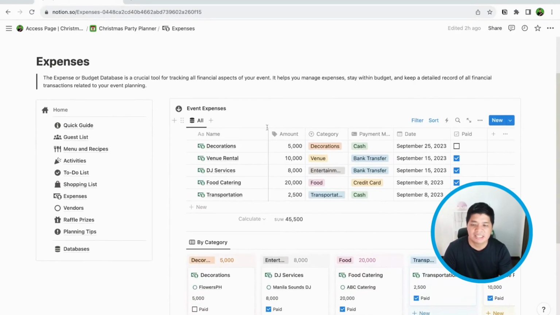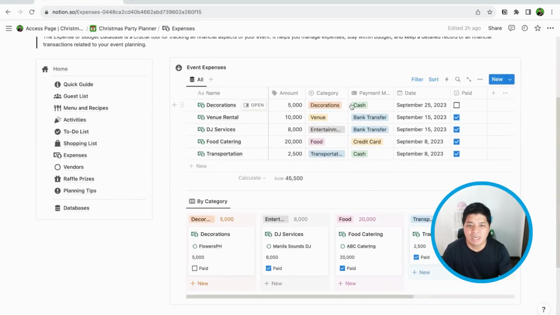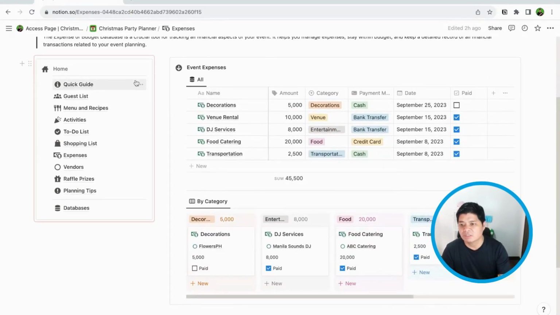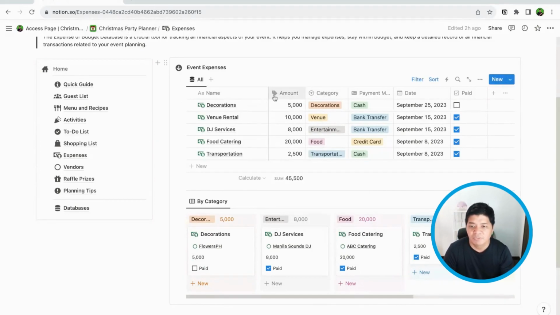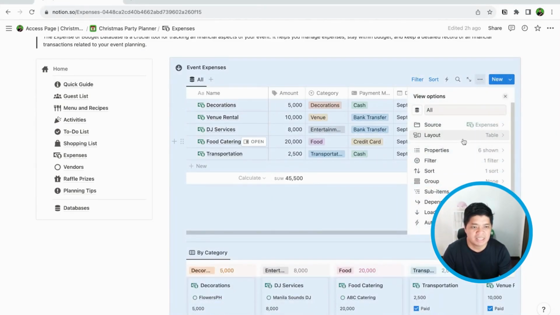Tapos for the expenses, ito yung mga itatrack natin na mag-reflect dun sa summary. So for example, nagbayad ka for decoration, just input the amount, then automatic magsa-sum na siya, automatic magre-reflect dun sa overview tracker natin. So let's see the properties for our expenses.